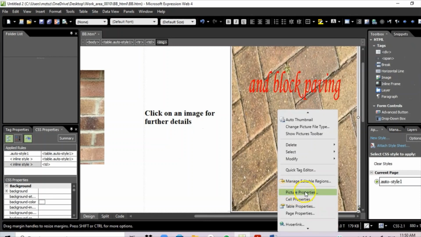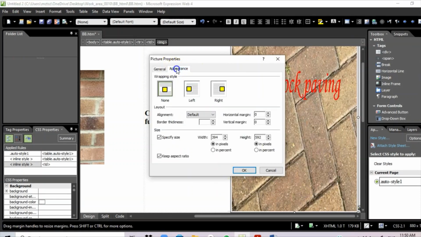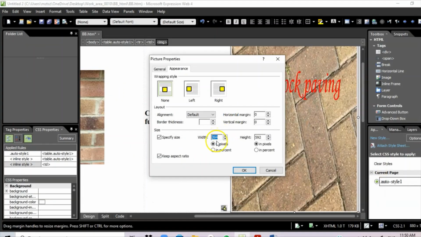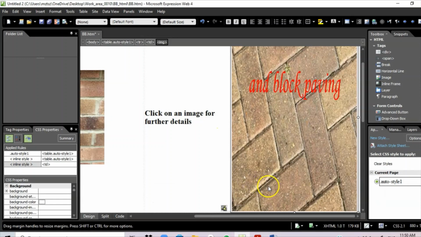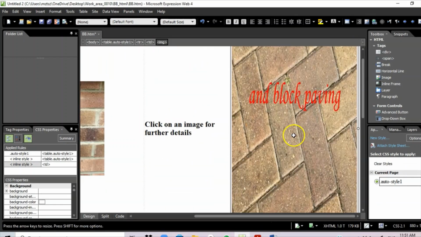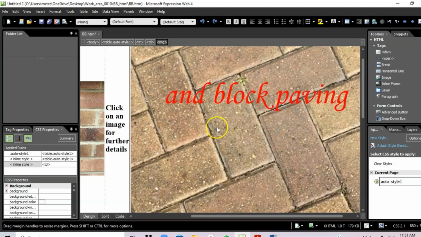I will again go to picture properties, again go to appearance, and now by default keep aspect ratio is ticked. Okay. Now here I am going to specify the required pixels, which is 394, and click on OK. Okay, that's not working, no problem. I will press Ctrl Z. You need to use the shortcut keys like Ctrl Z and Ctrl Y to frequently undo and redo the tasks.